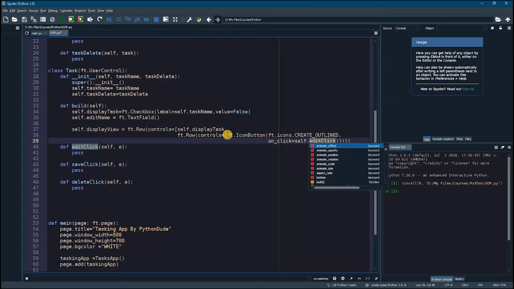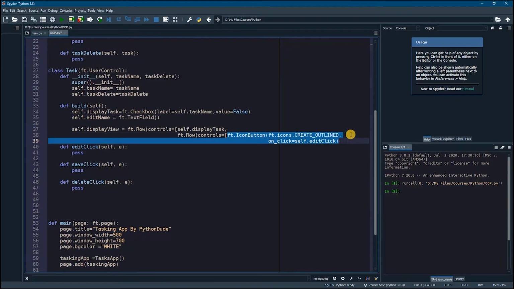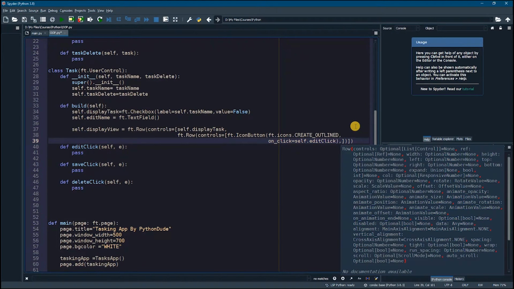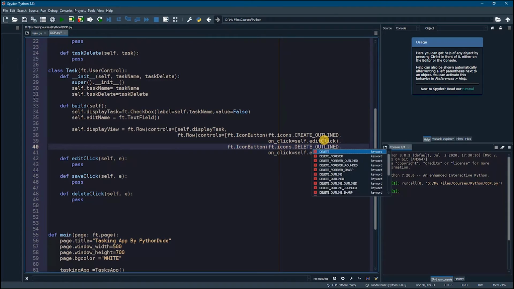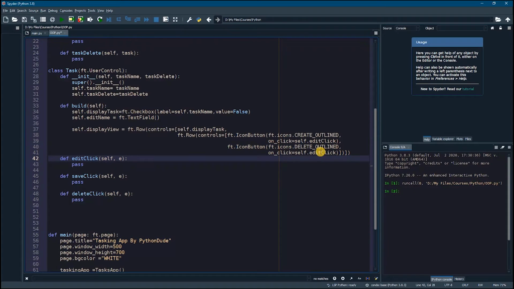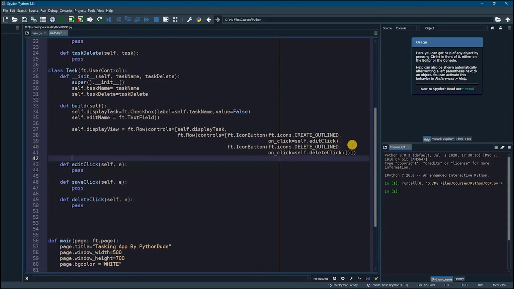Now I need a second button. I can copy all of this, okay? Put a comma here and add another button. But this button is going to be called delete. So here I'm going to say, instead of create, delete is the name of that icon actually. And on click, we are going to call, instead of edit, just delete, okay? And by that, we have created our widget for the display view. Now let's go and implement the edit view.